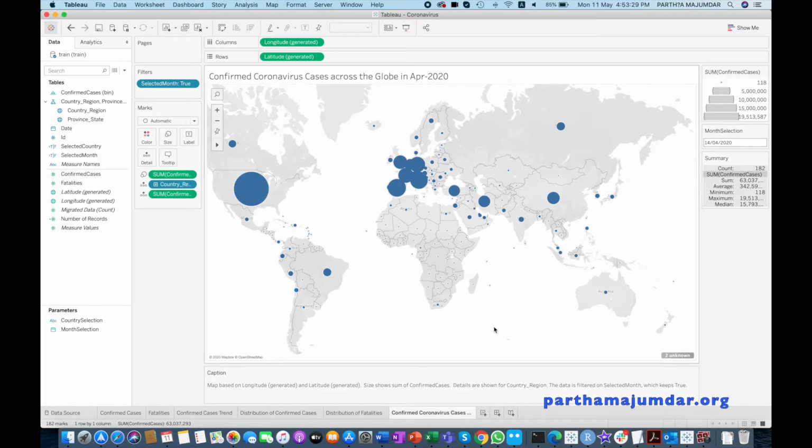I will only run the program and show you the output. Then we will utilize the data in Tableau and see how to create the data visualization from the data that we created using R language. So here we are in Tableau.